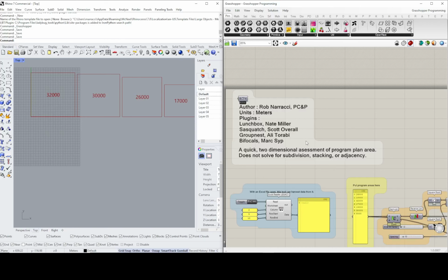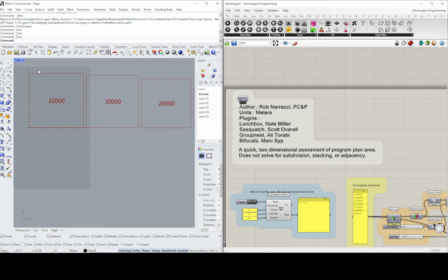So I was asked by a colleague about basic programming exercises and looking at the classic block cutouts of program areas, and if there would be a way to make an algorithm that would help somebody get their head around the quantity of area they have in a program. So I did a really simple exercise, and I'm going to show you the code that I used to do it.